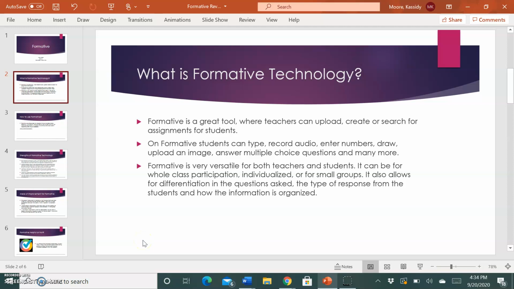So, Formative is a great tool where teachers can upload, create, or search for assignments for students. They can make one, they can upload one that they might already have and add different aspects from the website, or they can search for one in the Formative database, which is really helpful. On Formative, students can type, record audio, enter numbers, draw, upload an image, answer multiple choice questions, and there's quite a few other options.